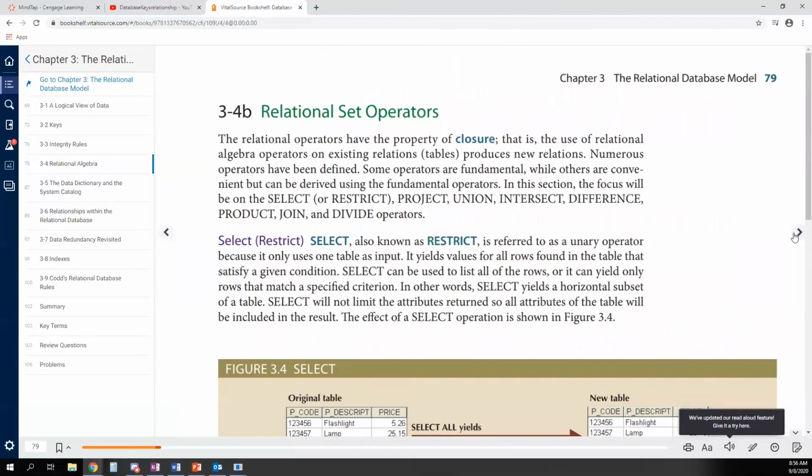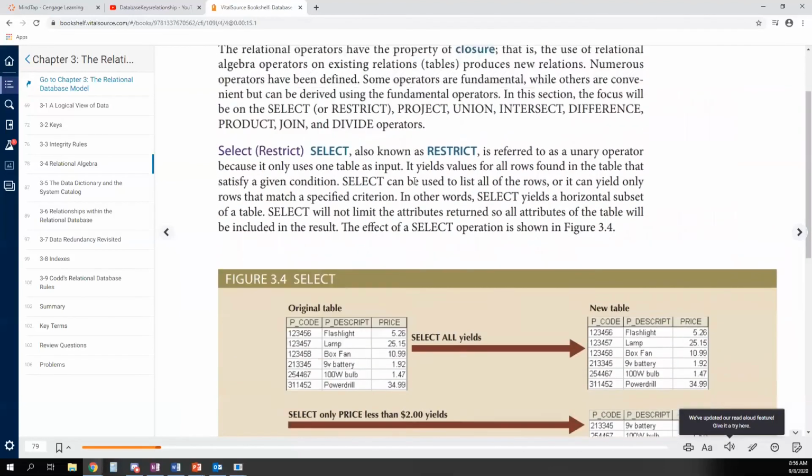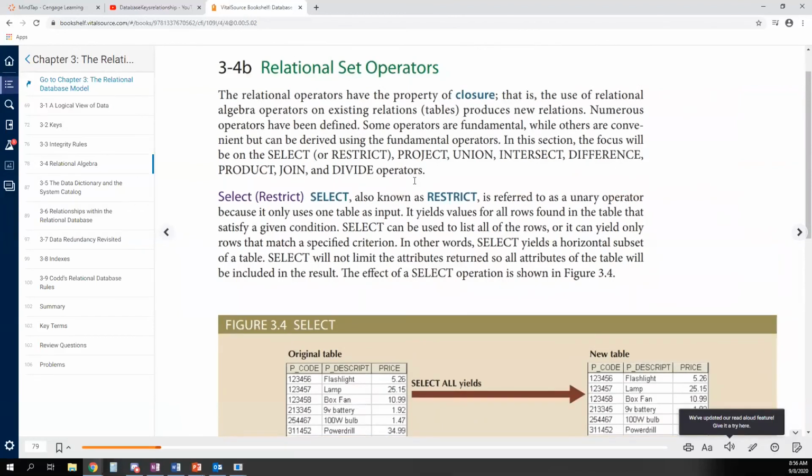So we're really at a good stopping point here. We're at 3-4b, talking about relational set operators. Read through this material before next time so that we can talk about it and we can look at some different visuals of the different relationships.